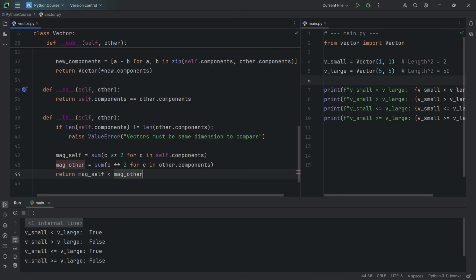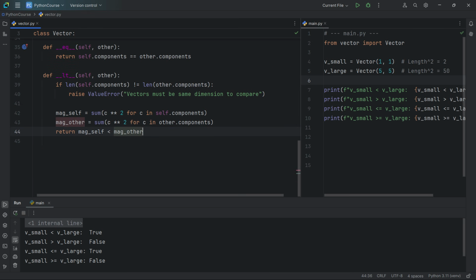But wait, our new design unlocked a few more magic methods we couldn't use before. Our vector is now basically a collection of components. Doesn't that mean it's kind of like a list or a tuple? Shouldn't we be able to ask for its length using the len function? Shouldn't we be able to get the first component with subscript v[0]? Yes, and there are magic methods for that.